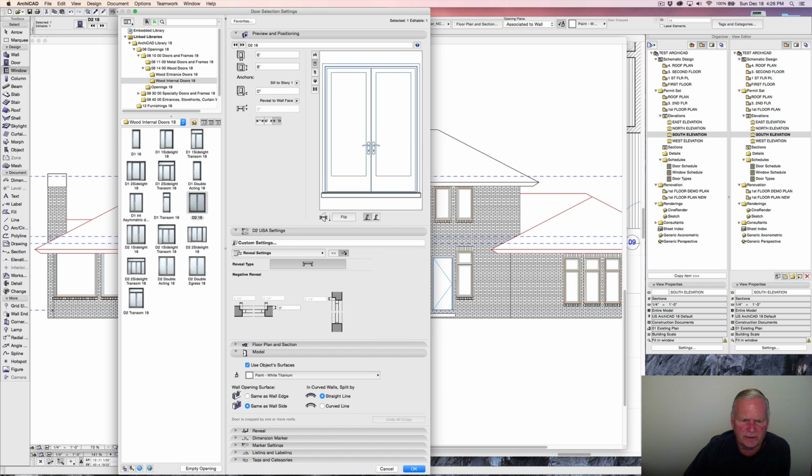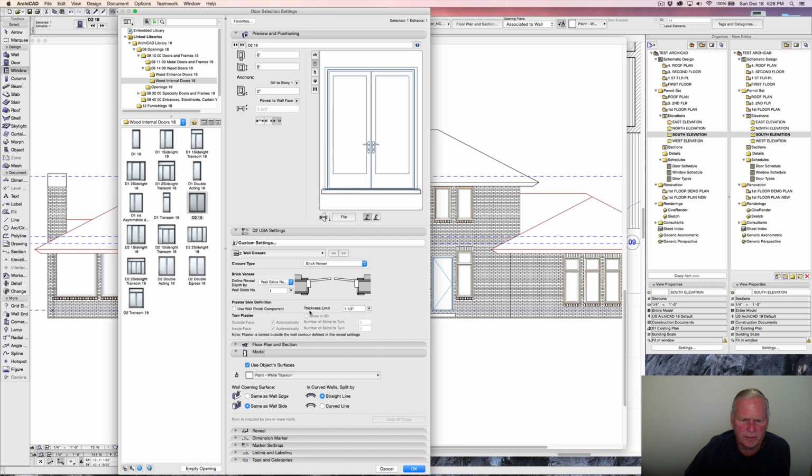Nothing for that, nothing for that. We're set for brick veneer, wall skins number, we want that to be 2. And other than that, I think we're looking good there. Interesting is the difference between the sill and the brick sill there. All right.